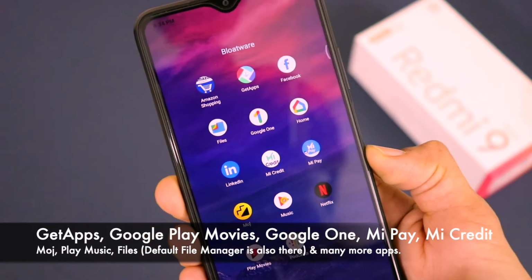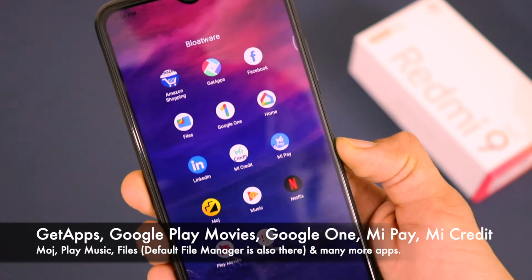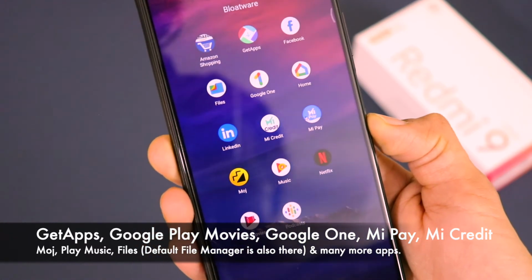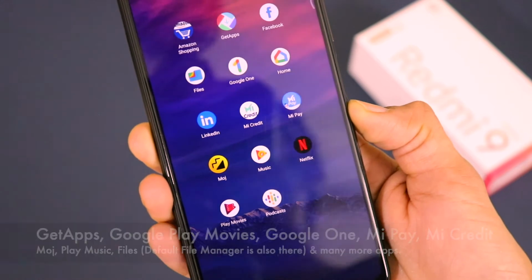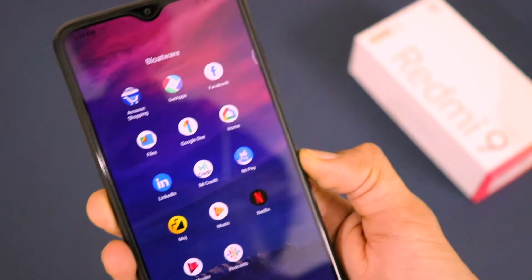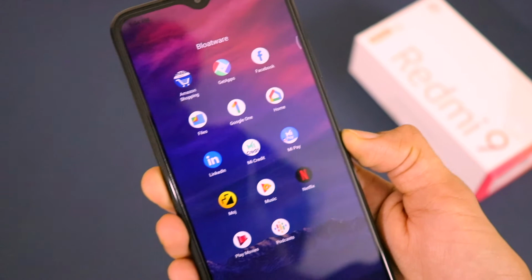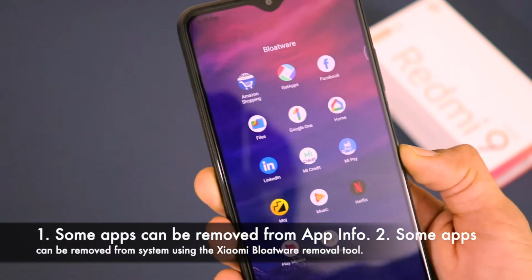Facebook is there, Files, Google One, Home, LinkedIn, Mi Credit, Mi Pay, Moj application is there, Google Play Music, Netflix, Google Play Movies, and Podcast. So these are the different apps that come pre-installed on our smartphone, guys. In order to uninstall these apps, there are two important steps.